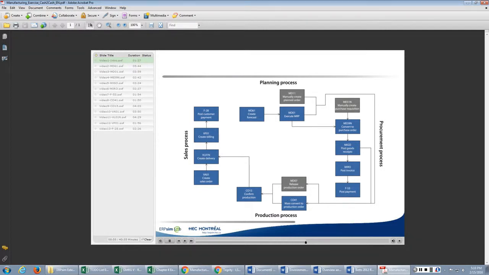exercise. In the process diagram shown here, some processes are gray colored. In SAP, these are alternative commands that can be used to complete the process. They will be explained later.